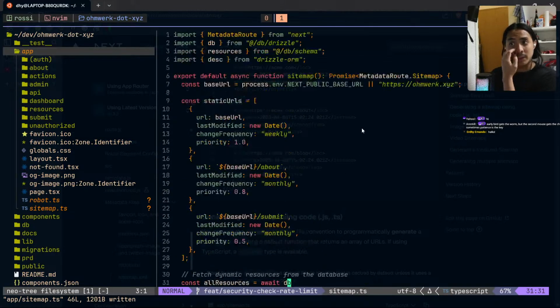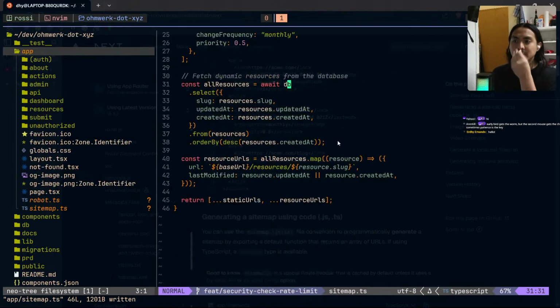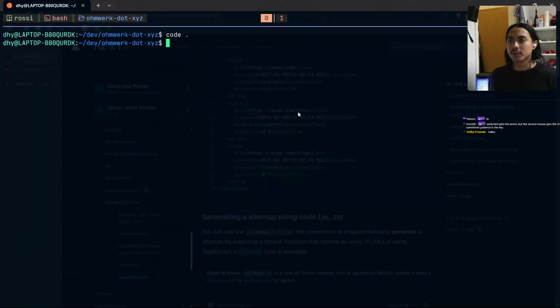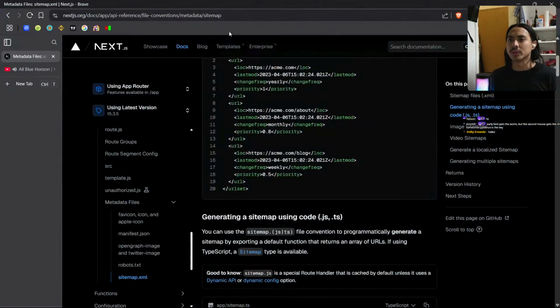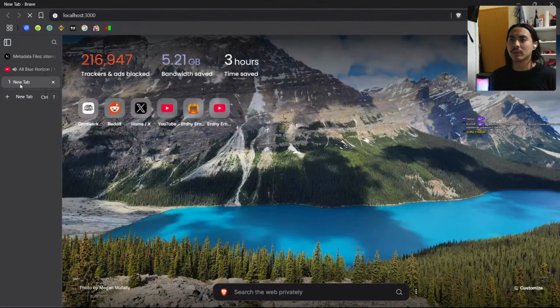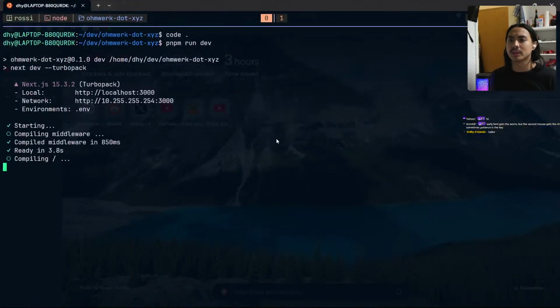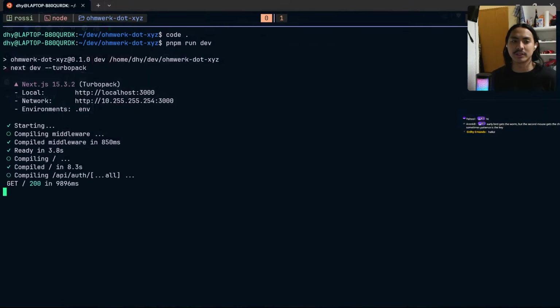This is correct. I think it should be correct. Okay, if I try to run this, if I go to localhost 3000, would I be able to see the sitemap generated? Let's see. I think I'm gonna need more RAM to be able to run Next.js, right? Because Next.js is insane.